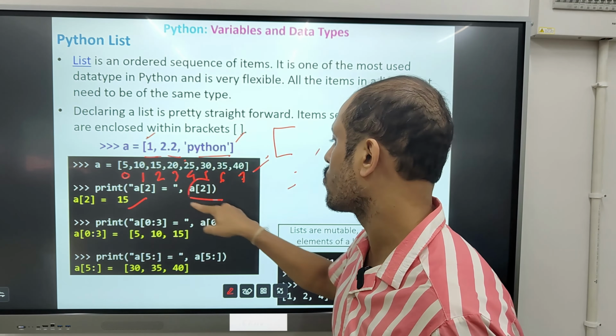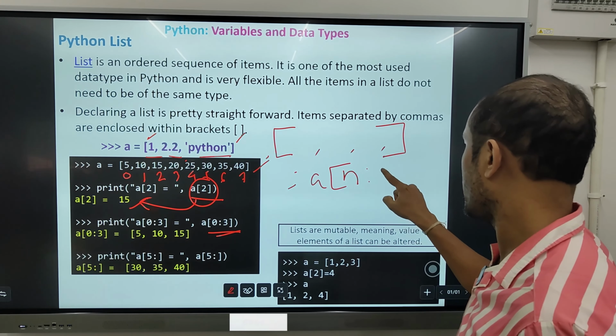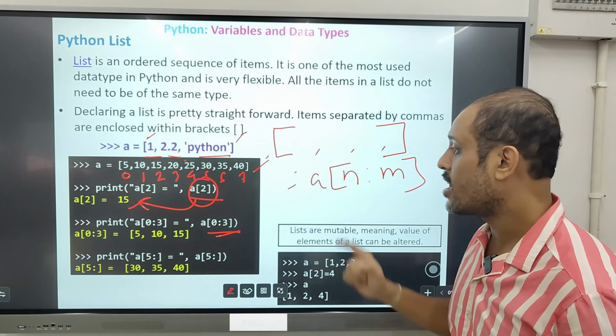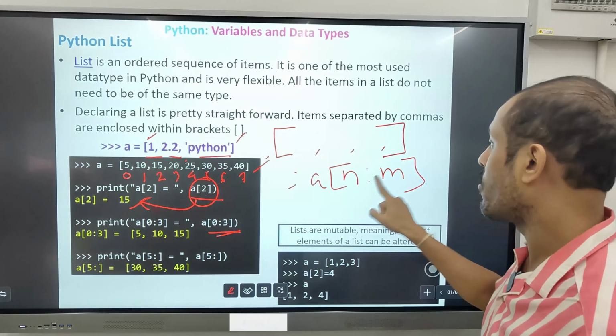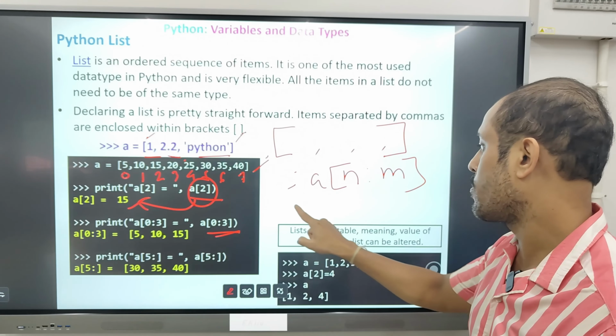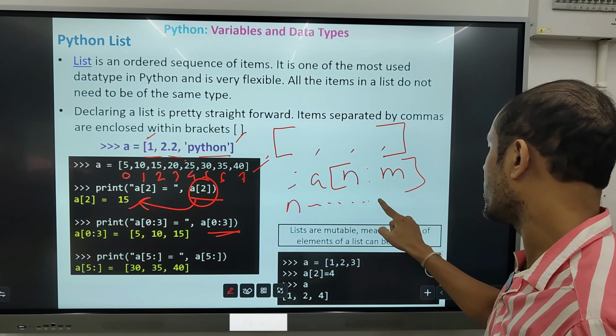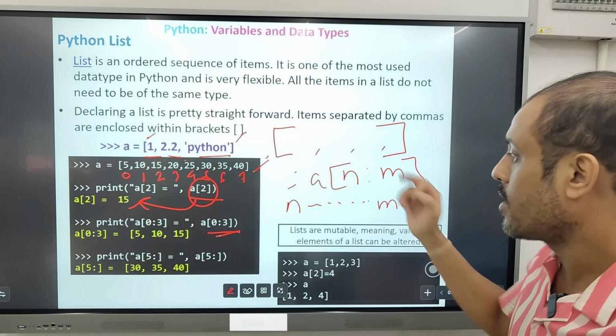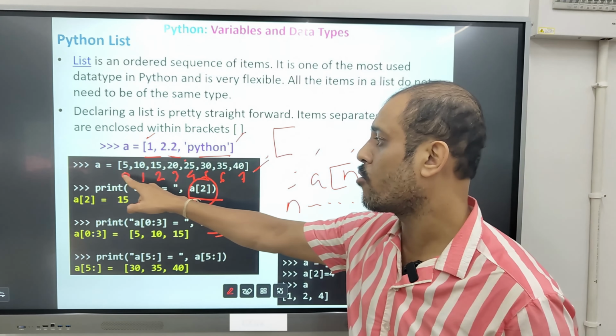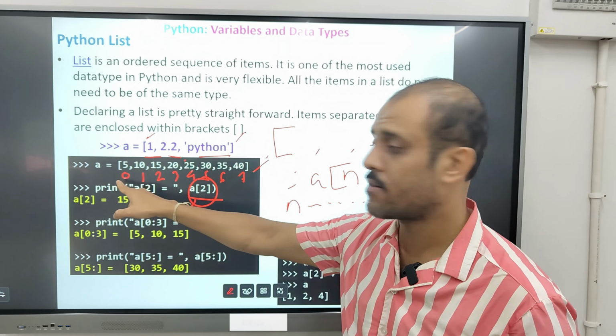Fine. Write another value, like 0:3. This kind of value is called slicing. What is slicing? Slicing means if you write n:m, you are starting from index n and going till index m minus 1. Now, if I write 0:3, it means starting from index 0, 3 minus 1 means up to 2. 0, 1, 2. The values will be 5, 10, 15.